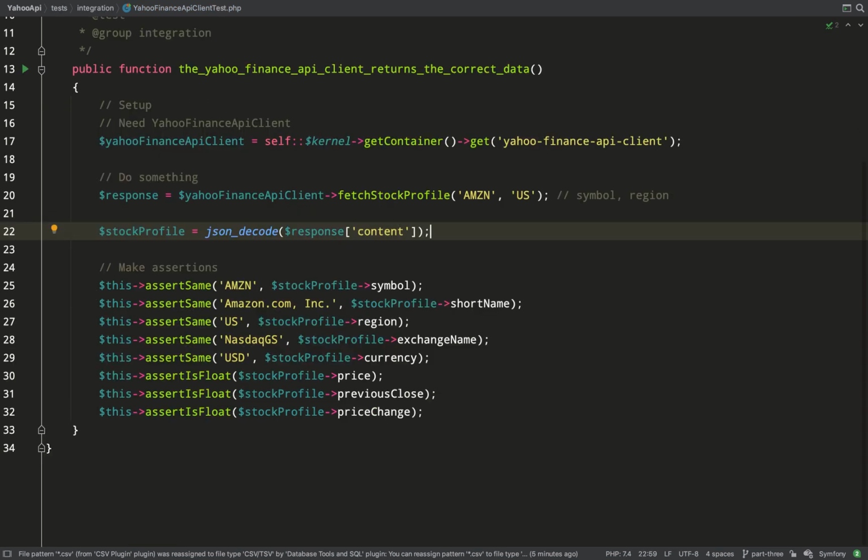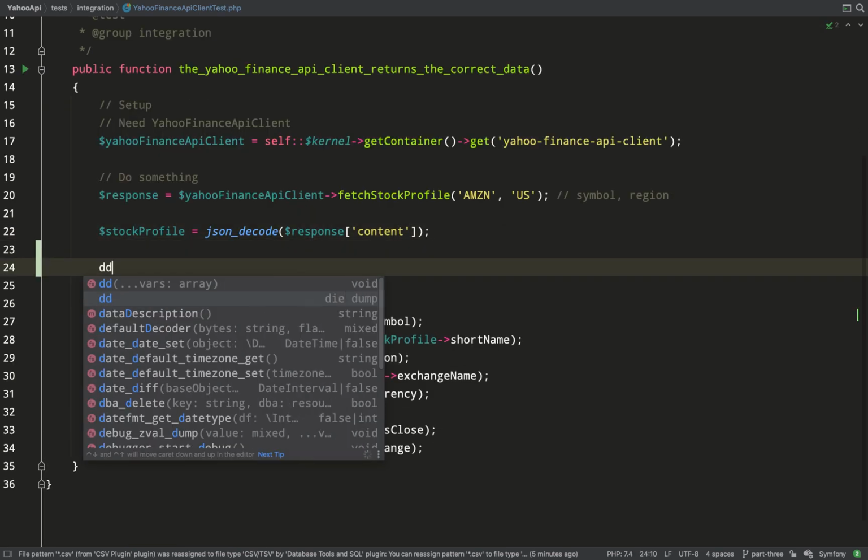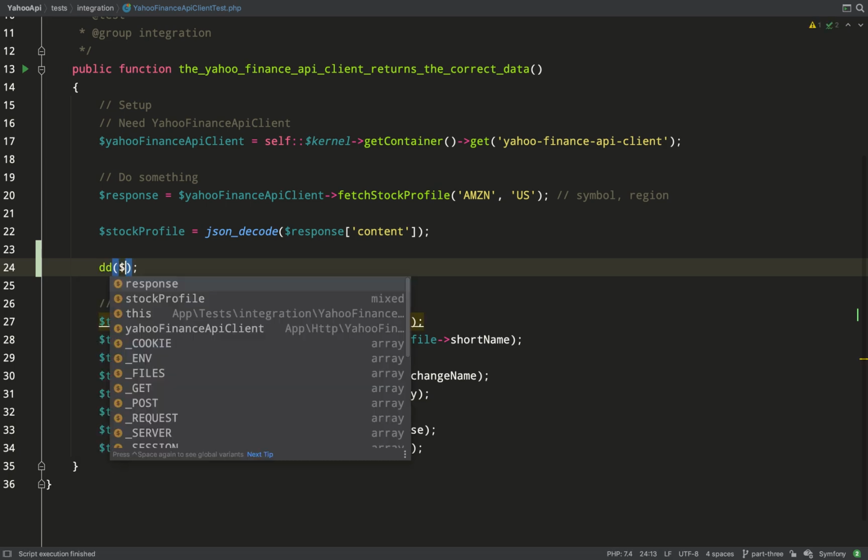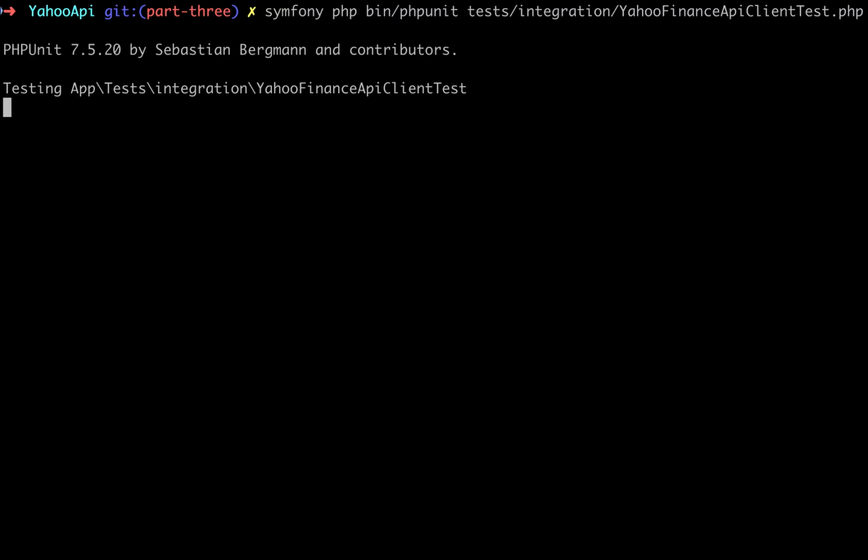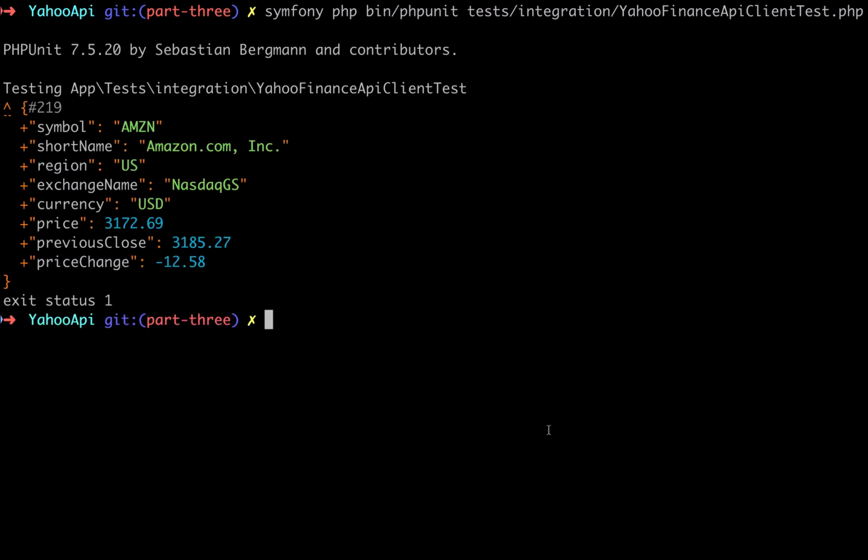Now, I know that my tests are passing, but I just want to have one last sanity check. I'm just going to dump out exactly what is coming back for the stock profile so I can see it with my own eyeballs. And there we go. So we knew what to expect for all the strings, but these are our numerical values, which all look very similar to the ones that we saw in the API documentation.